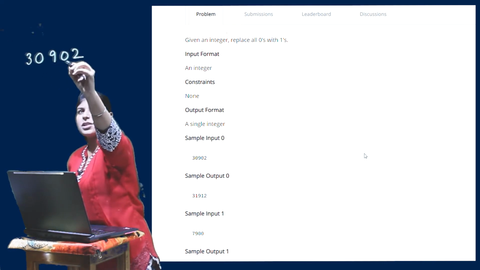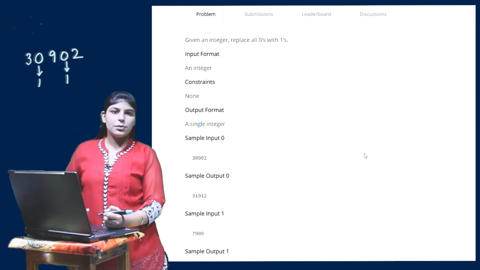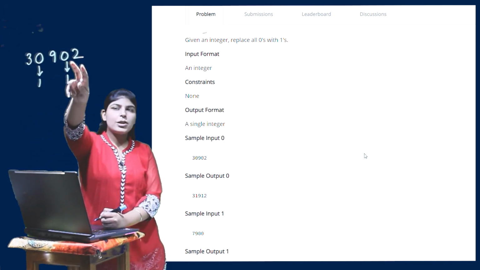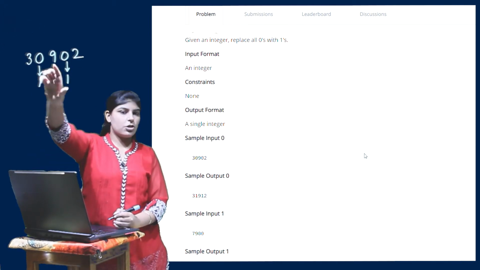So in place of zeros, we need to replace it with 1. So how will we do it? We need to access each digit. While calculating the reverse, we were accessing each digit of this number.